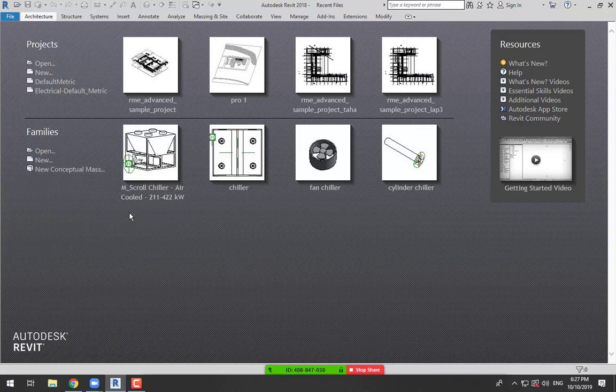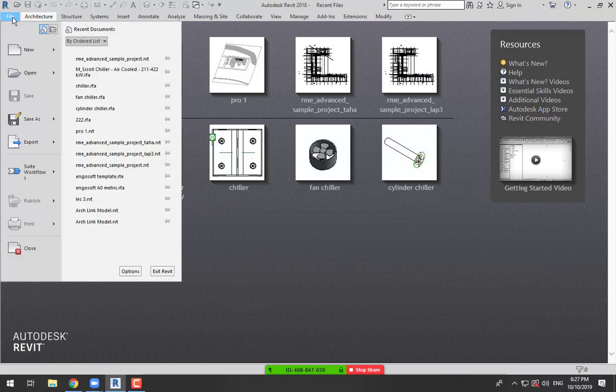Okay, first, if we want to open the advanced sample project, or sample project, we remember we are going to click on the application menu.